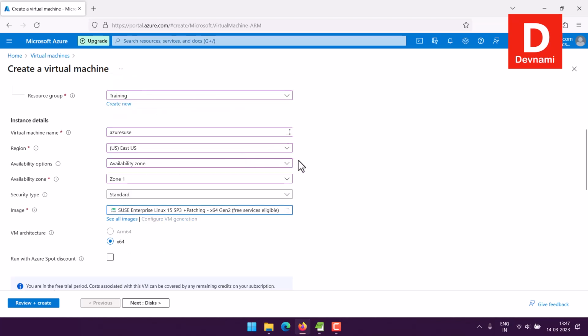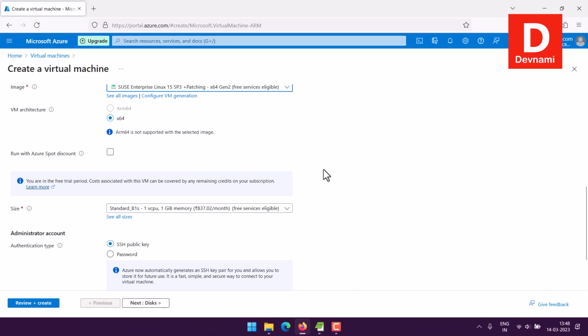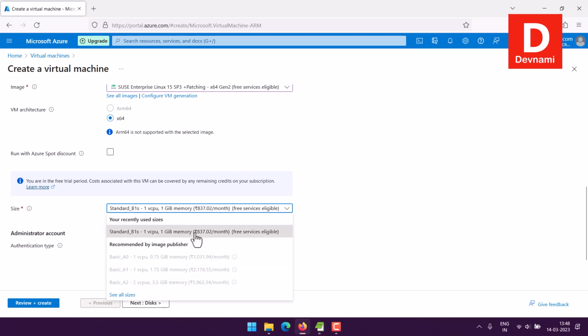So I will choose that. Once I pick it, my region will change and it will try to adapt according to that. All the settings will change in region, zones, etc. And notice we have the Asia Pacific region now. Here I can choose the spot discount, but I choose not to. Now you will notice you have a size to choose from to set this virtual machine.